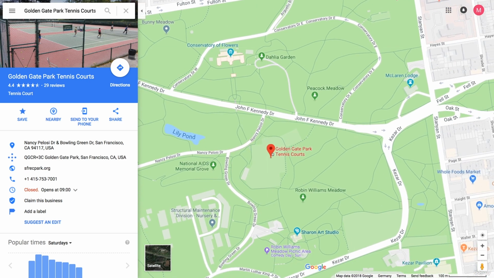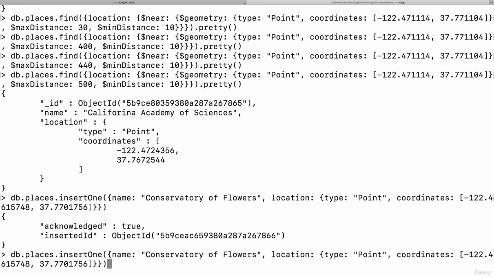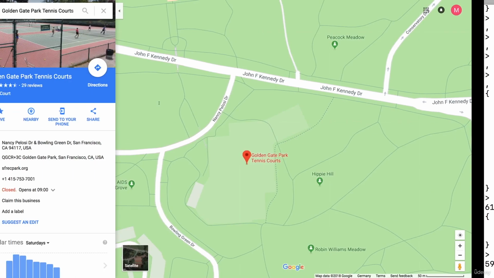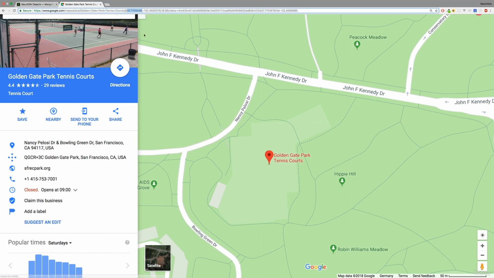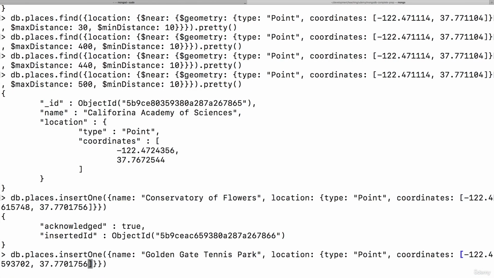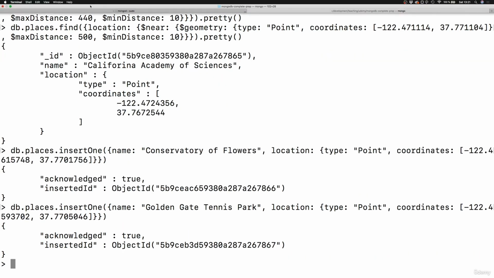So for the Golden Gate Park tennis court, I did focus on it, so this should be in the center. And I will add this place, therefore. Simply added my previous query. Golden Gate Tennis Park. And I will override my longitude. And of course also add my latitude here then. So let's replace that too. Like this. And now let's add a fourth place.